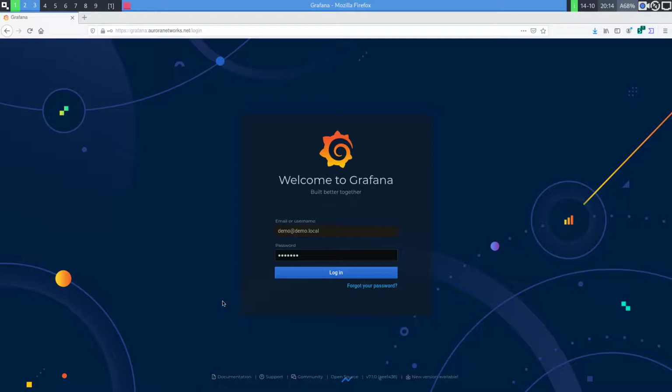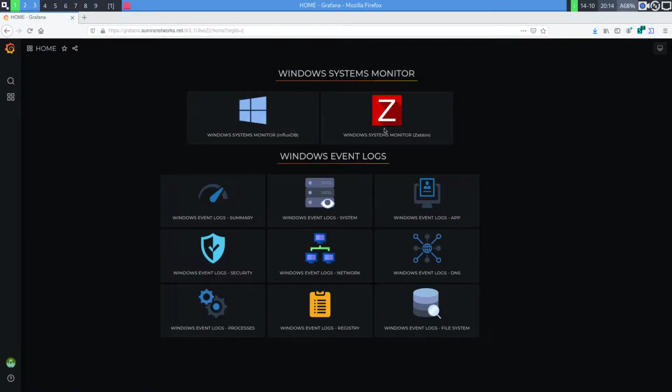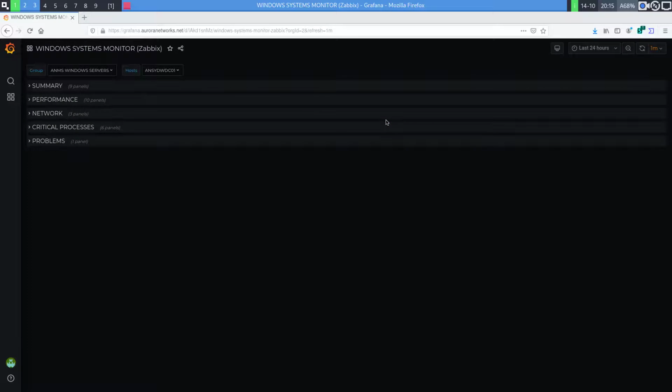LOGIO's visualization portal is based on the open-source tool Grafana. For this demonstration, our first step will be going over to LOGIO's URL and logging on using the demo credentials. Right after successful logon, the main portal is presented. We'll start this demo by selecting the Windows Systems Monitor using Zabbix. The monitoring dashboard is structured in 5 main sections: Summary, Performance, Network, Critical Processes and Problems.